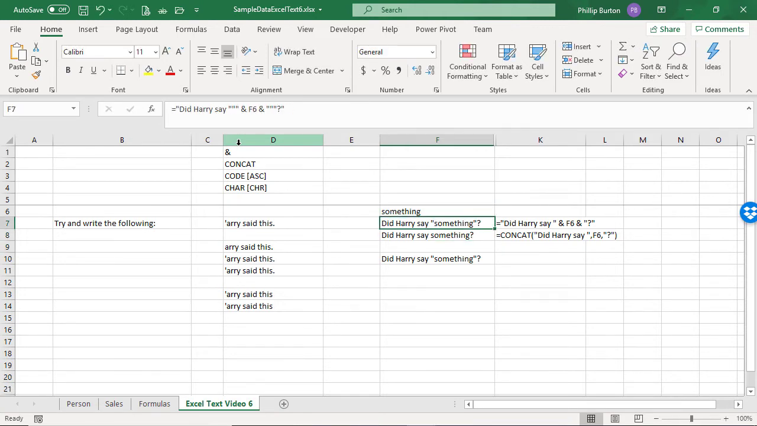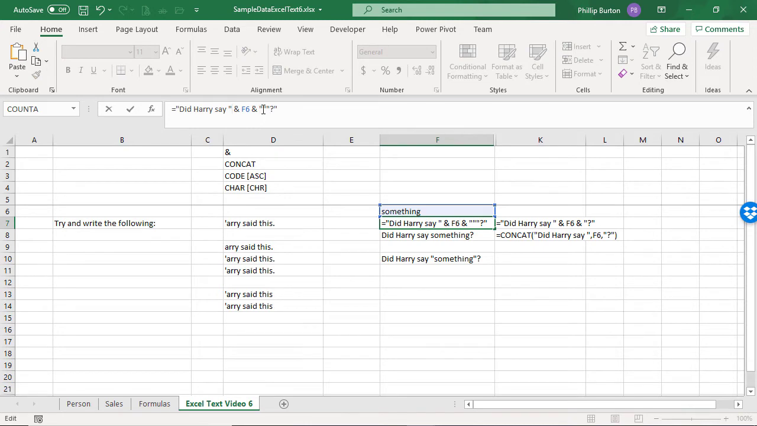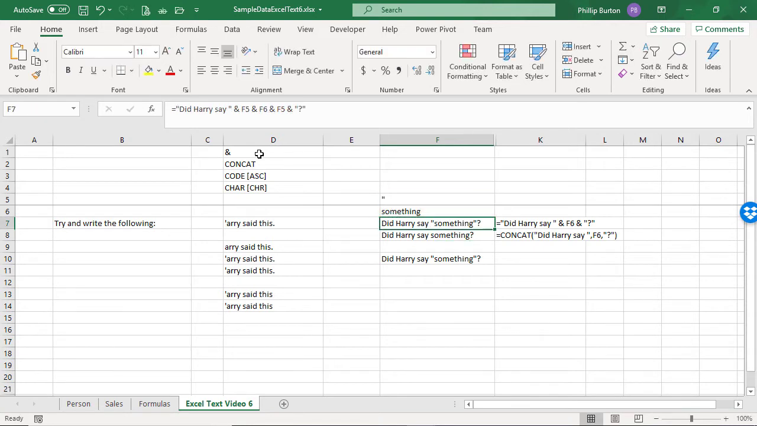Is this getting confusing? I personally think it's getting there. So let's get rid of all of these double speech marks and we go back to our did Harry say something. Now, is there another way of using our formula to get these speech marks? Well, let's put speech marks here in F5. So we could say, did Harry say, and F5 and F6 and another F5 for another speech mark. So that would work. We have did Harry say, speech marks, whatever we've got in F6 at the moment, something, and then speech marks again.